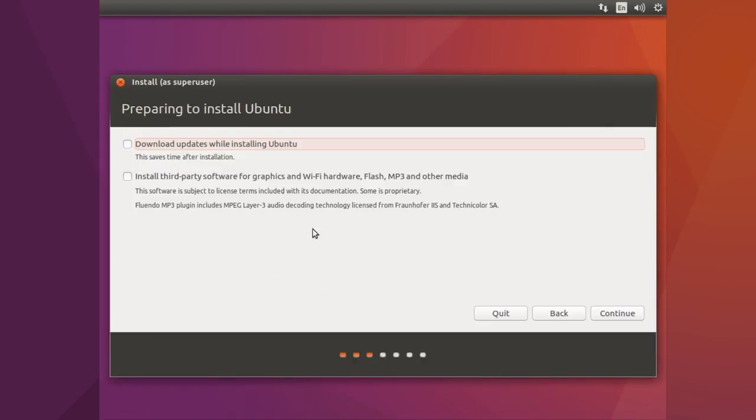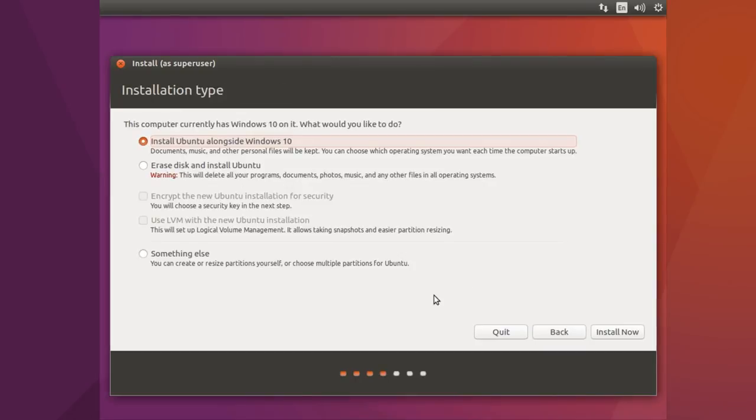Then it's up to you if you want to install updates and third-party software. I normally click yes to both of these and then just hit Continue. Then, after this is finished loading, you'll be presented with a screen like this. Now, I'm going to show you how to do it with the something else method, because I always find the install alongside Windows 10 option always has one or two problems. So let's click on something else and then click on Continue.